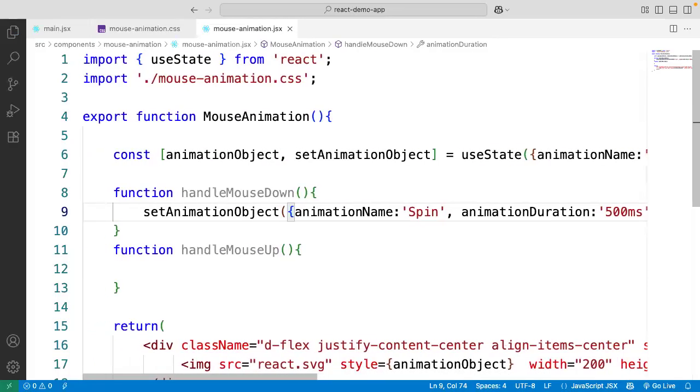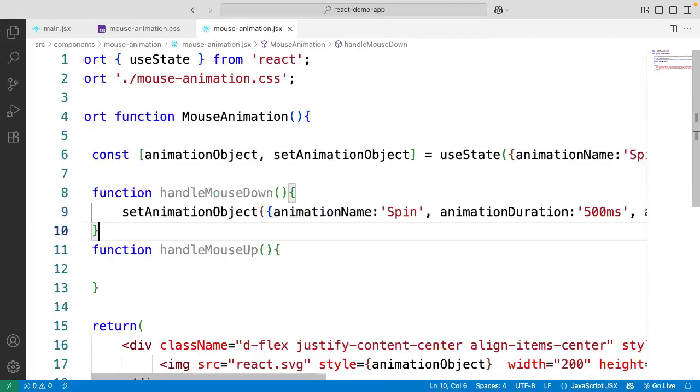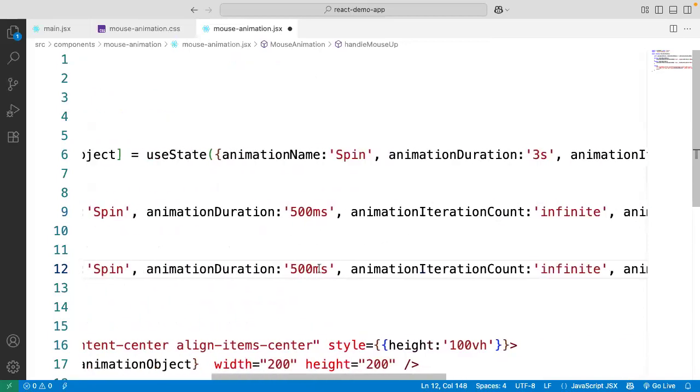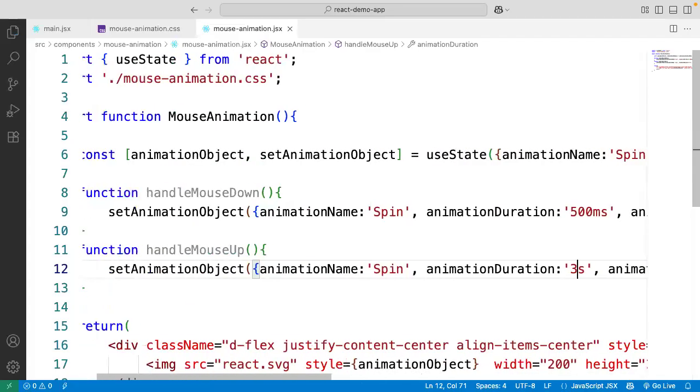Okay. Now the same thing should happen on mouse up. It is the same. How many seconds? 3 seconds. That is the default now.